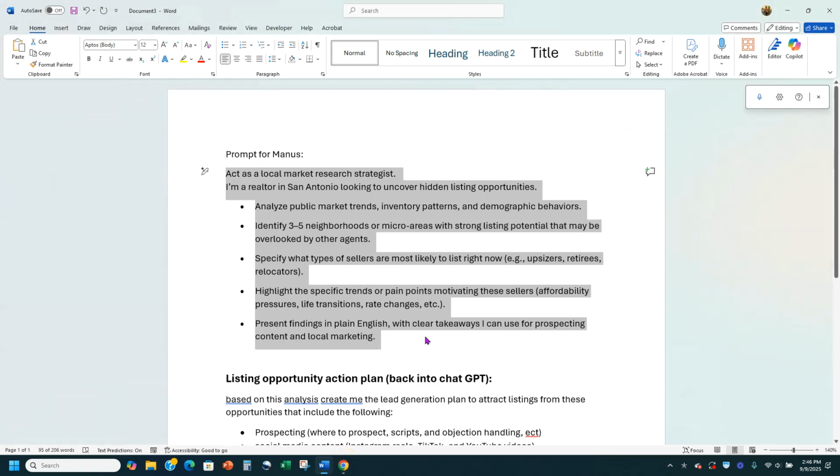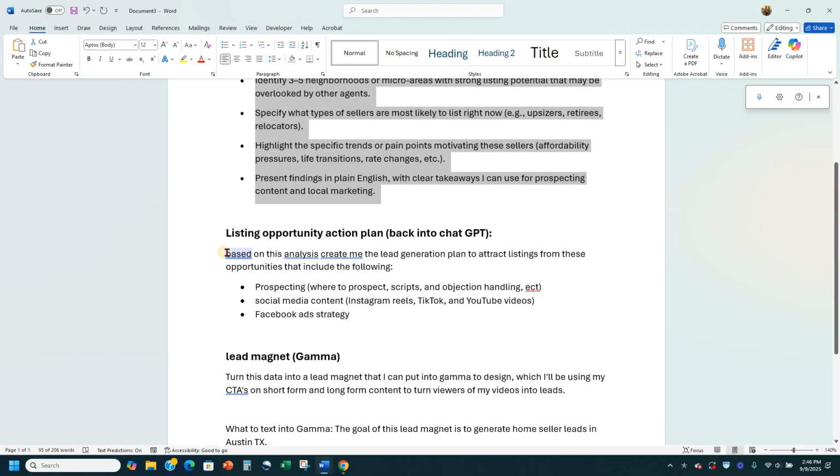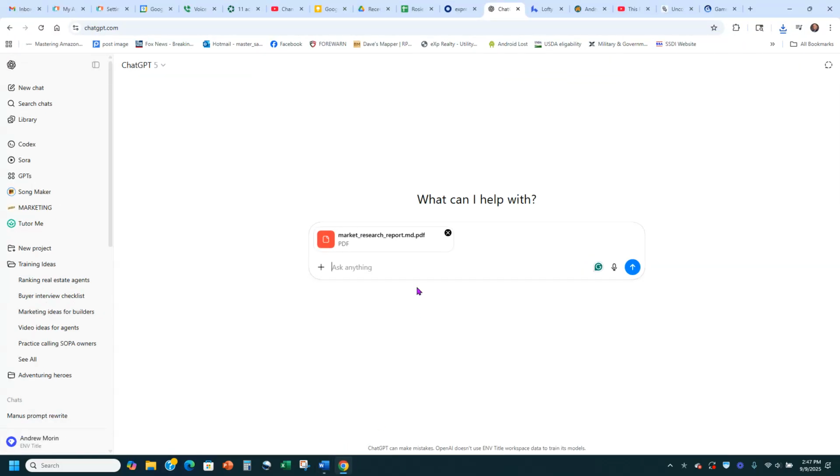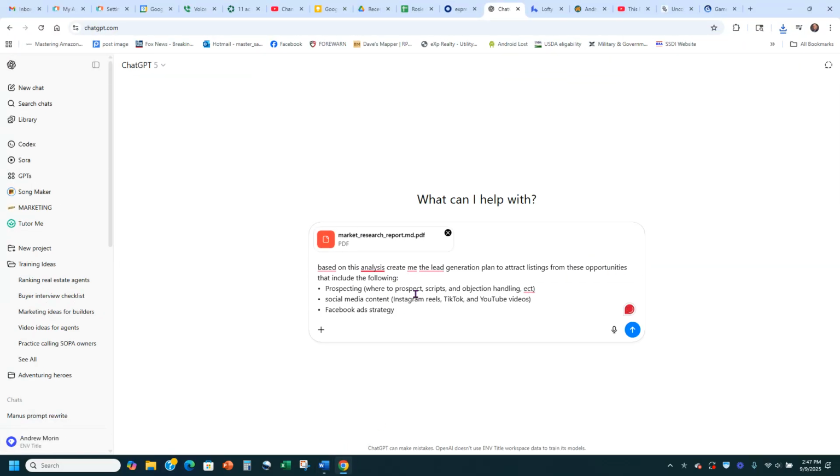And if you look at the next prompt, the listing opportunities, we're going to go right here. Based on this analysis, create me a lead generation plan to attract listings from these opportunities that includes the following: prospecting, where to prospect, scripts, objection handling, social media content, Instagram, TikTok, and YouTube, and Facebook ad strategy. We're going to get all that based on this. So we're going to give this, here's the analysis.